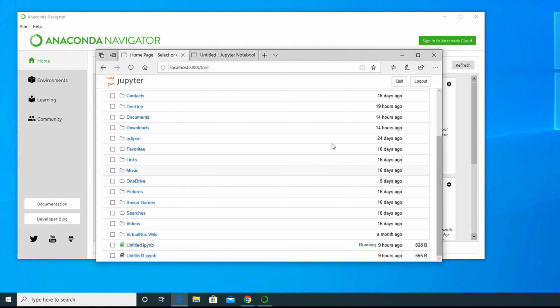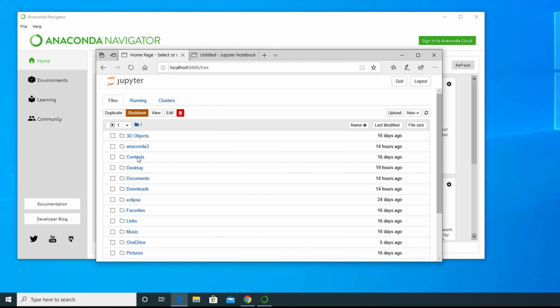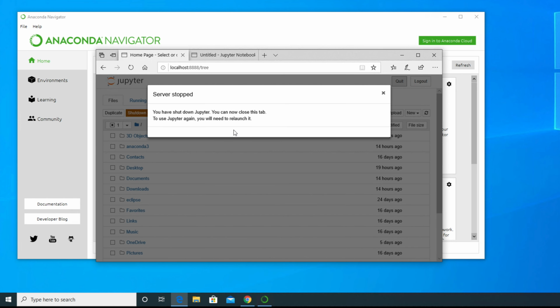If you go to Jupyter notebook, then you have to choose this file, and if you scroll up you'll see that there is shutdown. You can press here to shut down the Jupyter notebook, and then finally once you complete the file you can also quit the whole Jupyter thing by pressing this quit button. If you press the quit button then it will show you this information: server is stopped, you have shut down Jupyter. You can now close this tab. To use Jupyter again you will need to relaunch it from this Anaconda navigator.